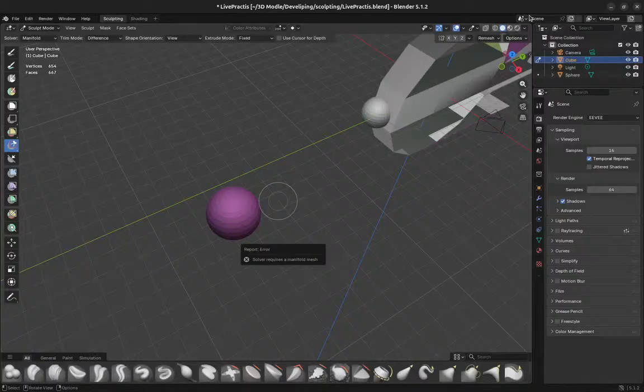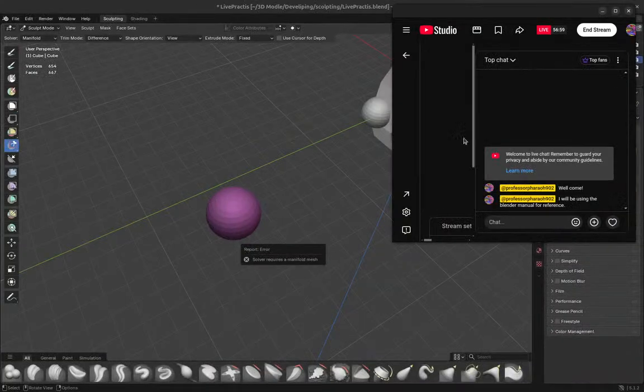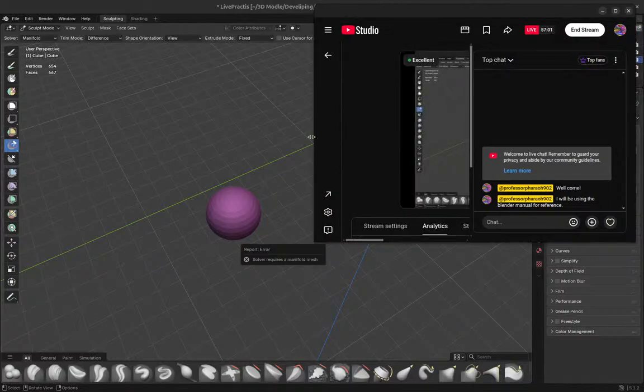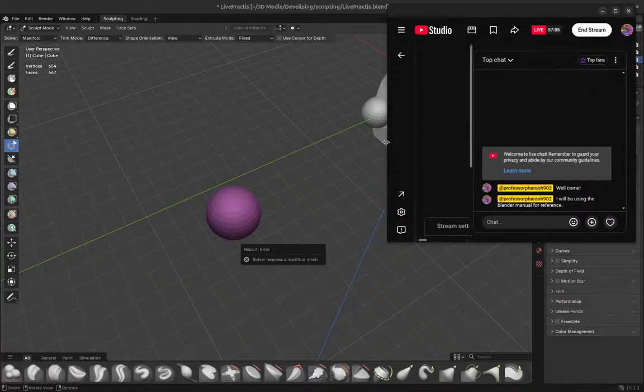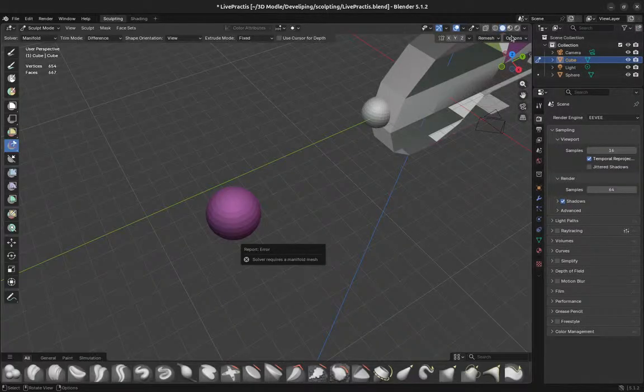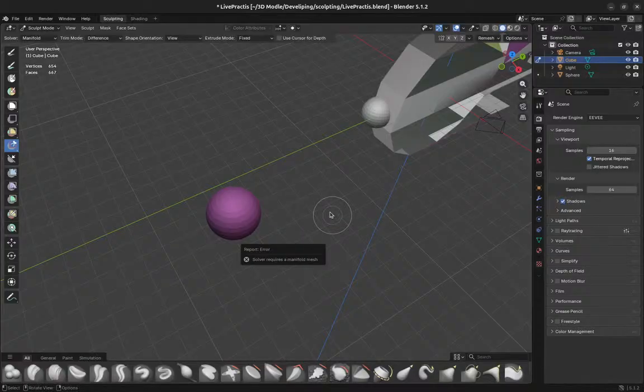That's not good. Blender not working properly. What do I do? I'm going to have to close. Cancel.